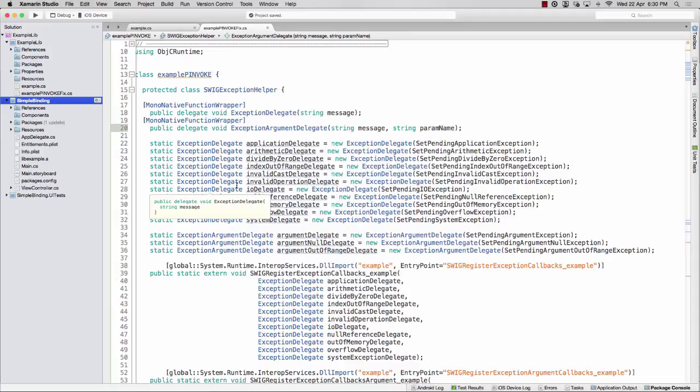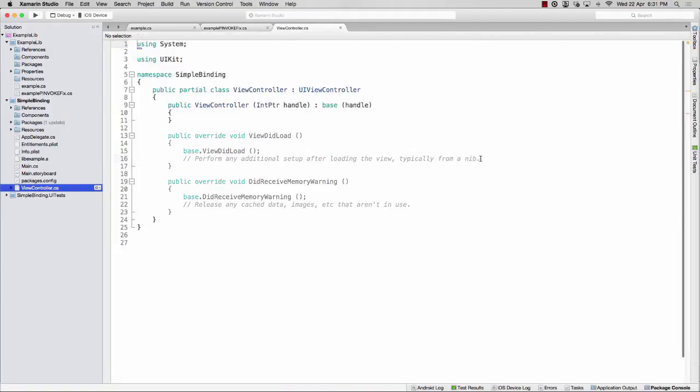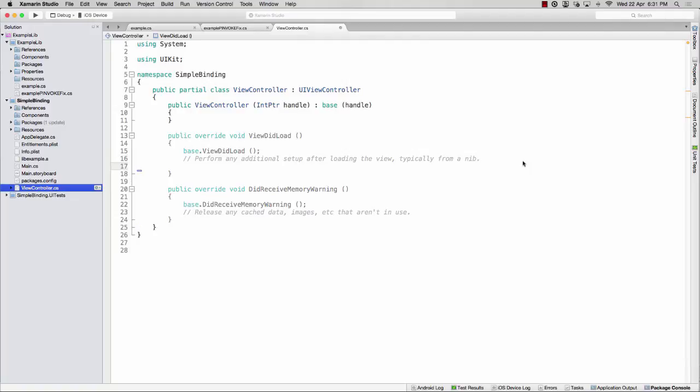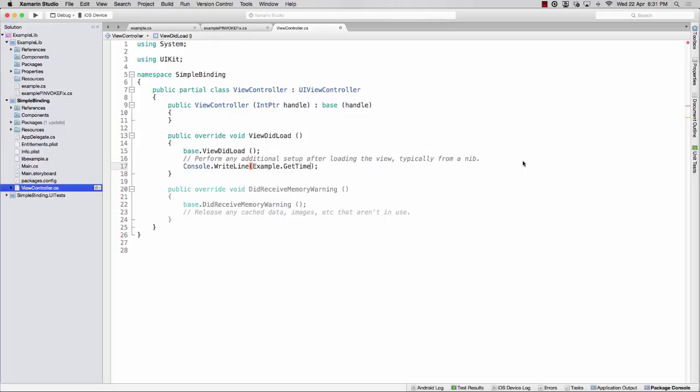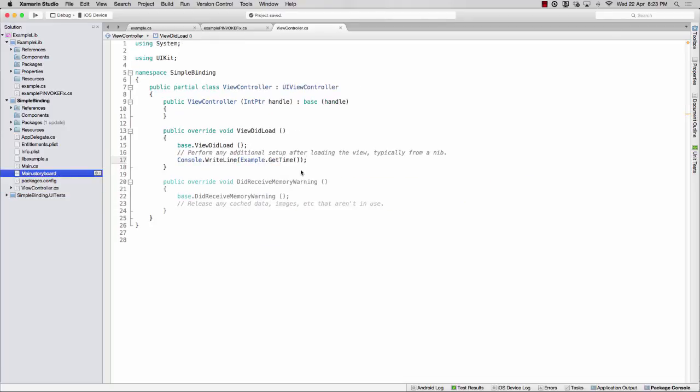And then we probably want to write some code to test this library out. So to do this, I'm going to go to the view controller, and let's do the following. Just let's make sure that everything compiles. So I'm going to do a Console.WriteLine, and then I'm going to select from example get time. Right, so we've now added the Console.WriteLine statement. Let's have a look and see if our application compiles. So I'm going to rebuild the solution.